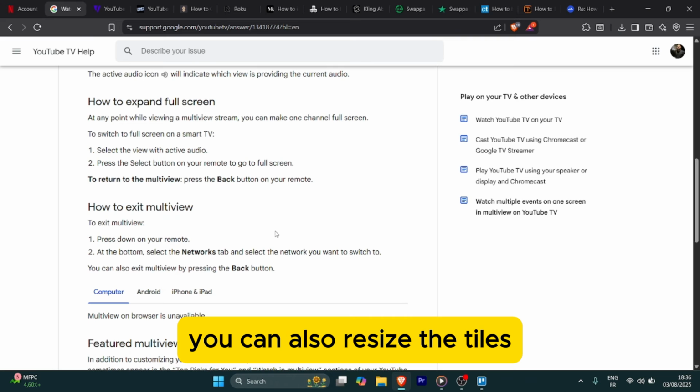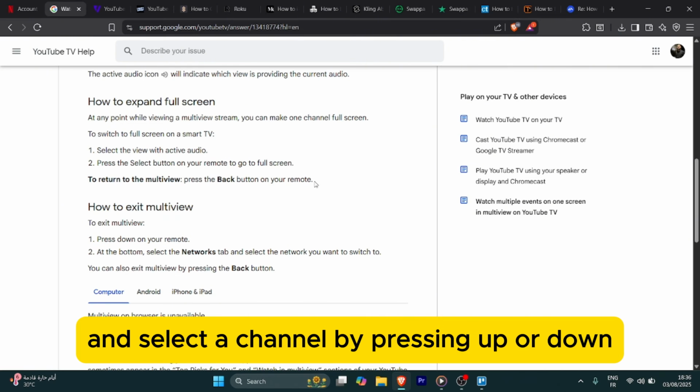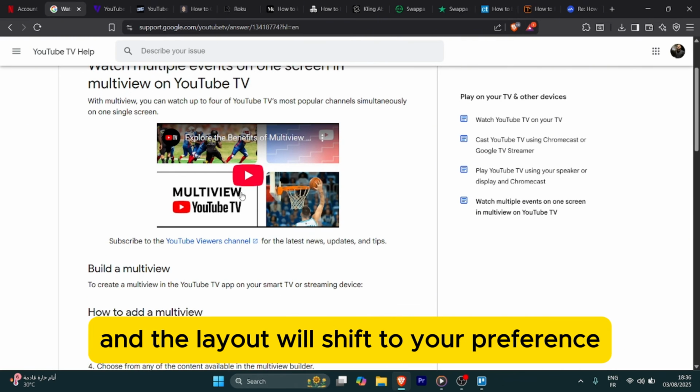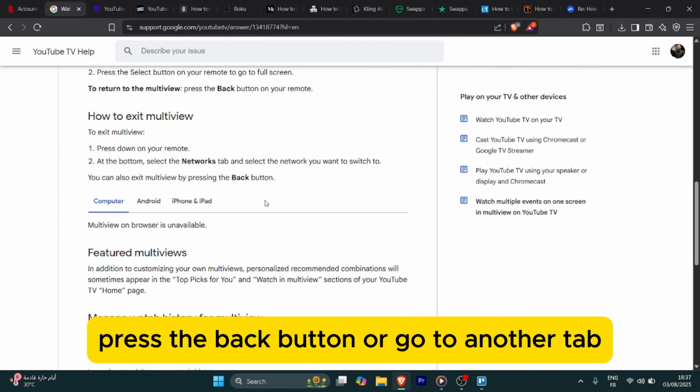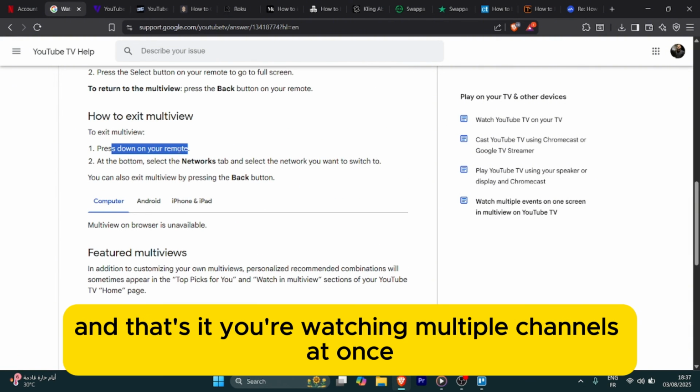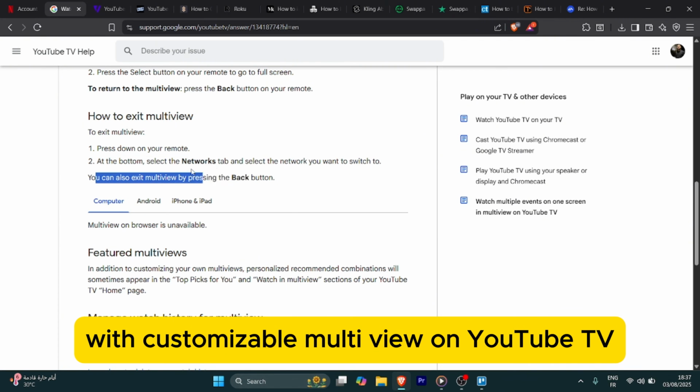You can also resize the tiles and select a channel by pressing up or down, and the layout will shift to your preference. To exit multi-view, press the back button or go to another tab, and that's it. You're watching multiple channels at once with customizable multi-view on YouTube TV.